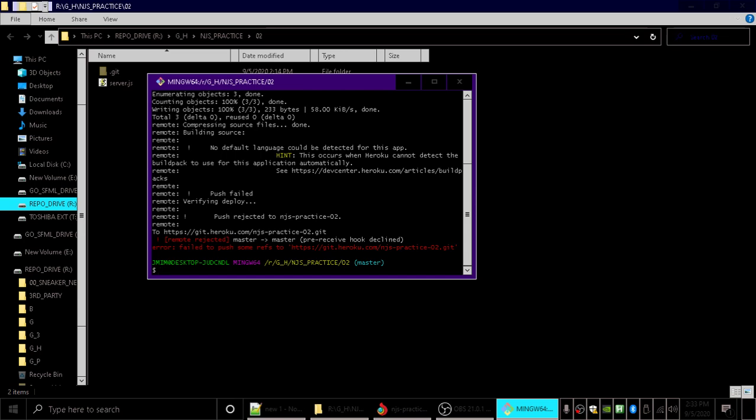So let's see. No default language could be detected for this app. Hint: this occurs when Heroku cannot detect the buildpack to use for this application automatically. Buildpacks are like a series of instructions that Heroku uses to deploy your project after you've pushed your project up to their servers. Those buildpacks have certain rules for how they identify what type of project is in your Git repo. And right now, we don't have enough stuff for the buildpack to properly identify our Node.js project.